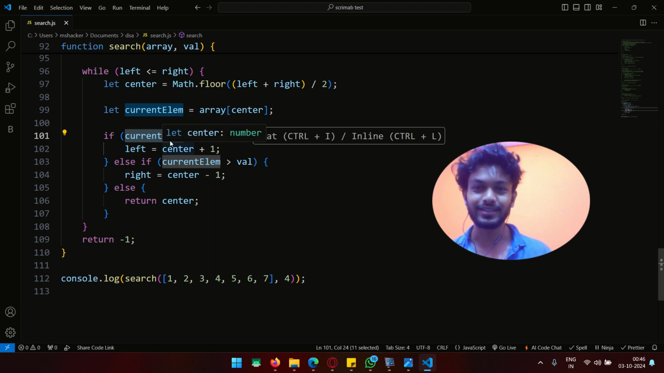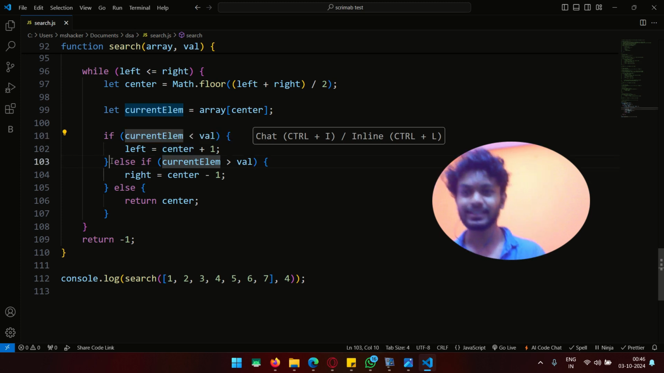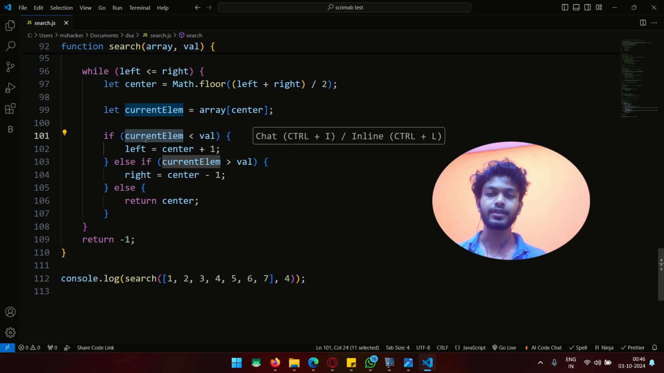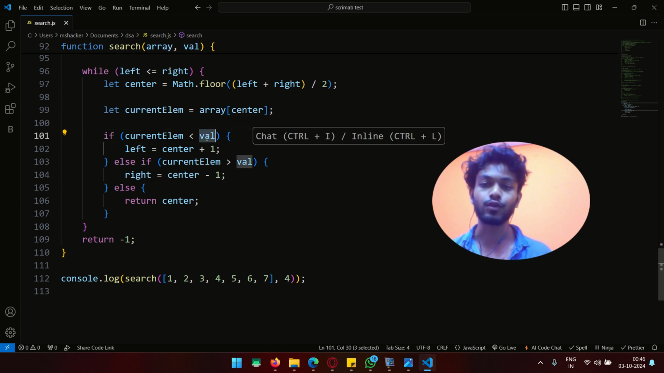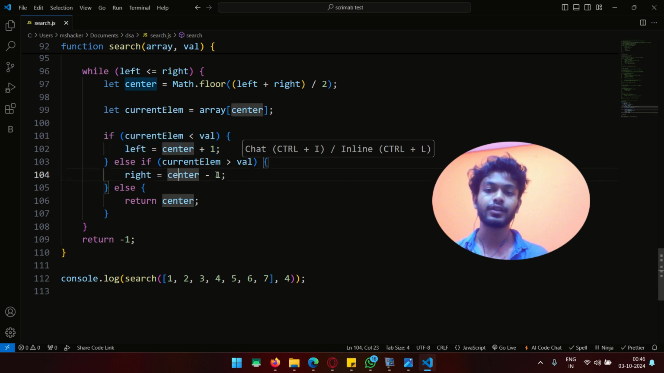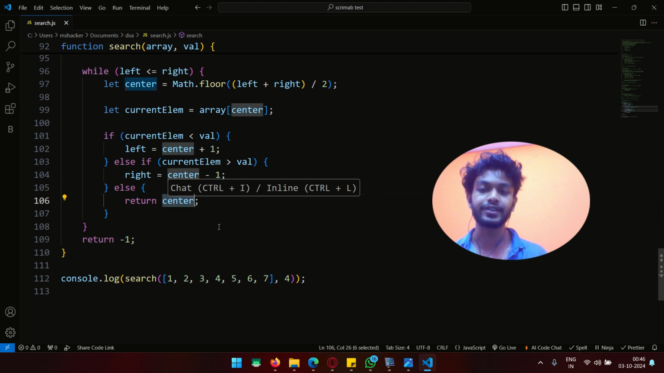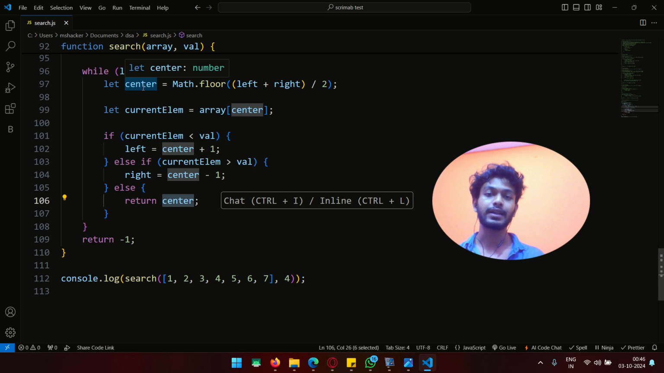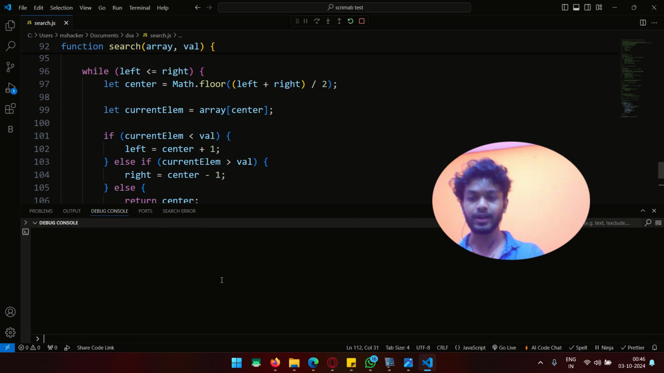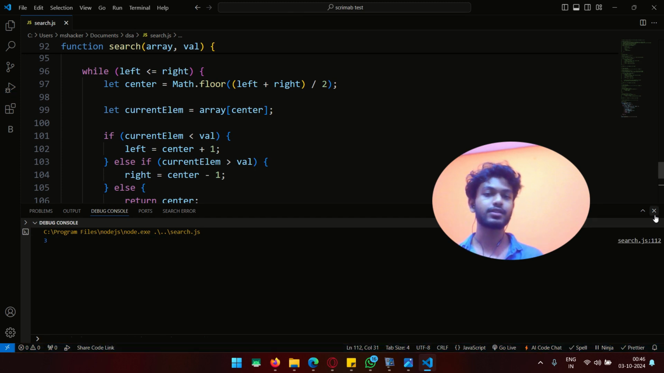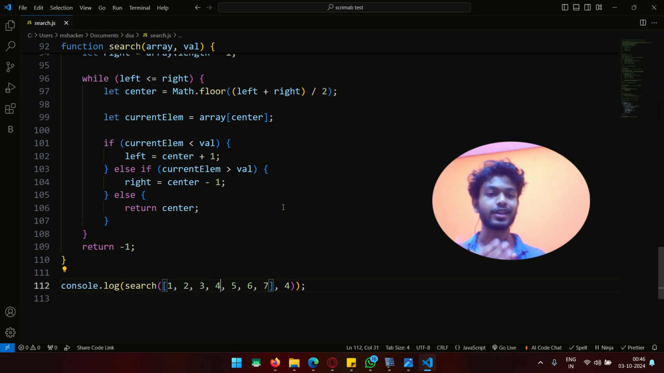So what happens in this case is you are checking if the 4 is smaller than 4. The answer is no, it will not get in here. 4 is smaller than 4, no. So it means else, 4 is equal to 4, then simply return center. The current value of center is going to be 3, so the output of this should be 3. Yeah, 3. So it just returns the output in the first iteration itself.